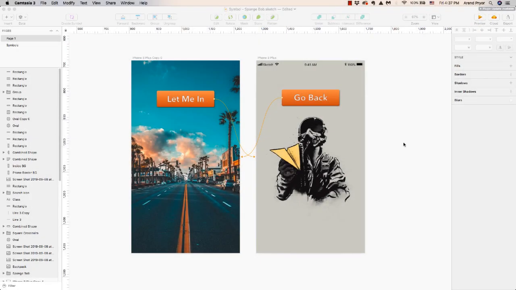Alright, and that's it for exporting. I definitely recommend you going through and trying to export some of your own assets out of Sketch. Test it out, get more familiar with it. I'm going to go ahead and end it here, and I will see you in the next one.